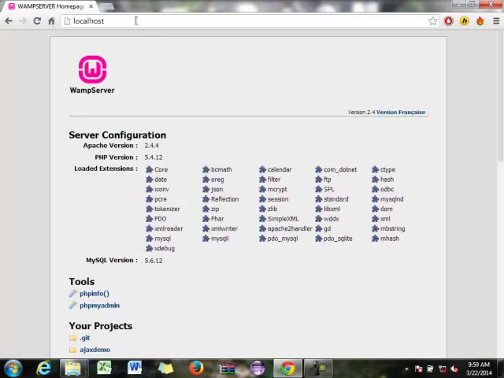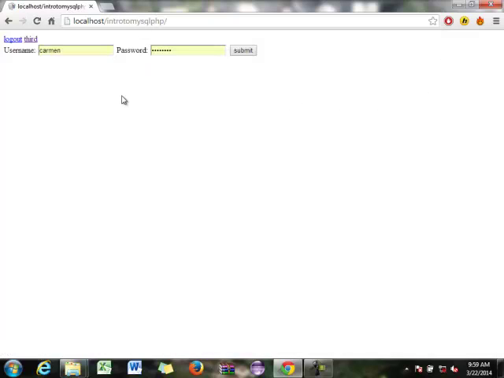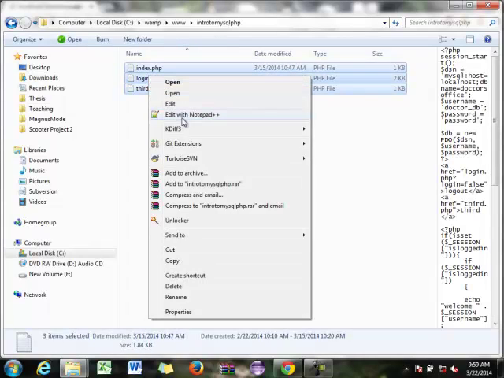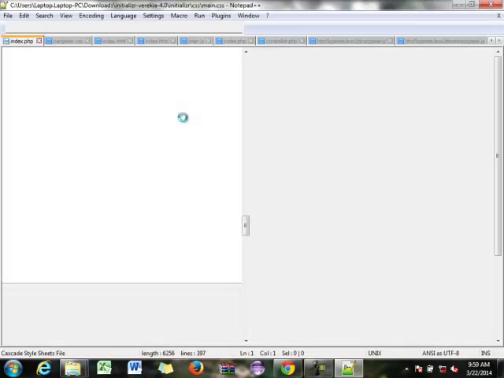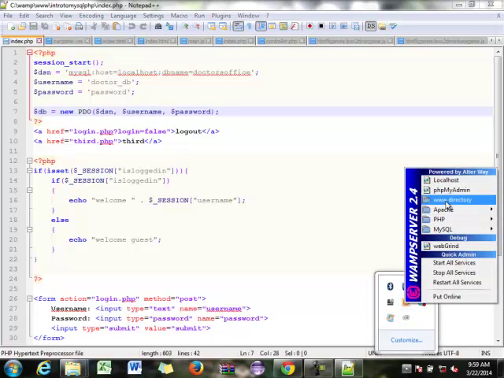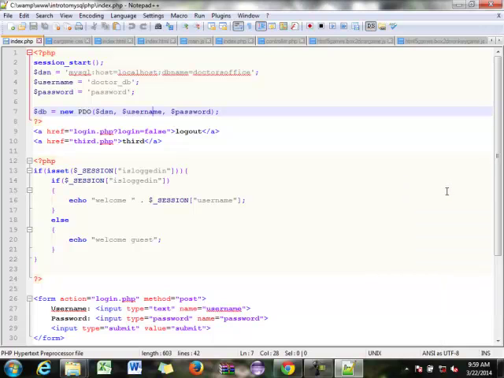So let's just quickly recap what we did last week. We created a basic login form. This is what the front end looks like. Let's take a look at our code here. And the other thing I'm going to do is, using my WAMP tool, open up phpMyAdmin.